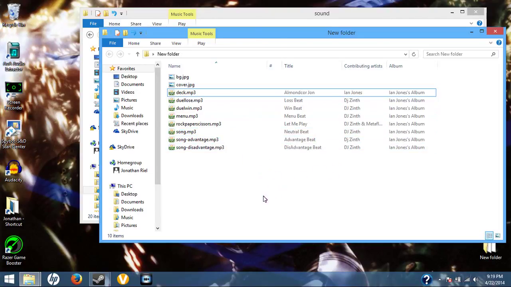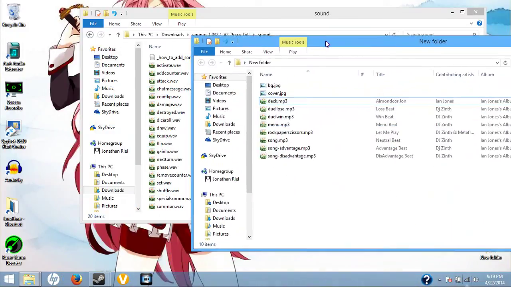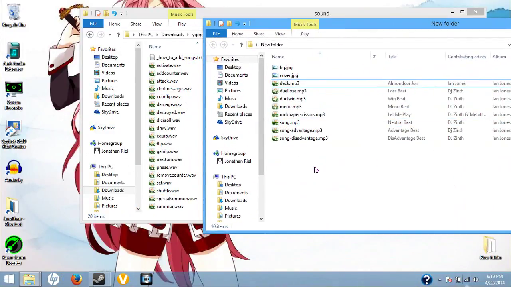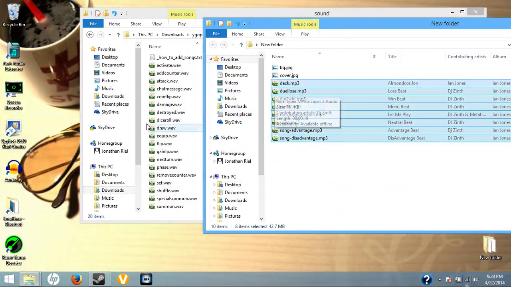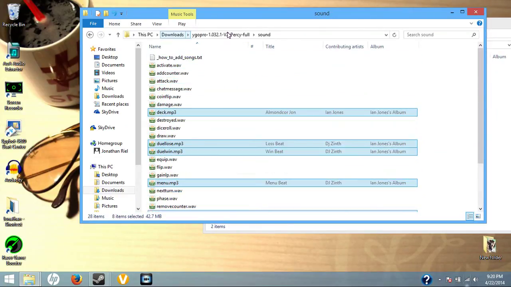Usually the songs that play during the game are all going to be MP3s. They have to be MP3s in order to run in Yu-Gi-Oh Pro. So once you've taken the songs that you want to hear while you're playing the game, and you've named them these things, you can go ahead and delete the ones that come stock with Yu-Gi-Oh Pro, and then you replace them with your new songs.